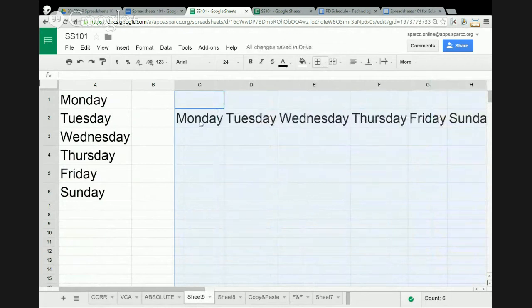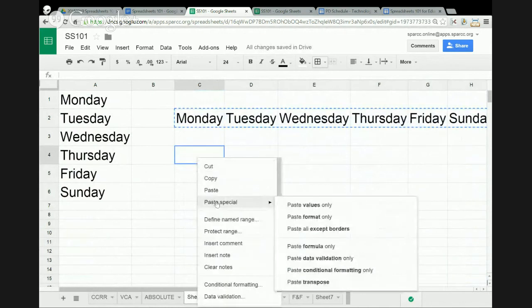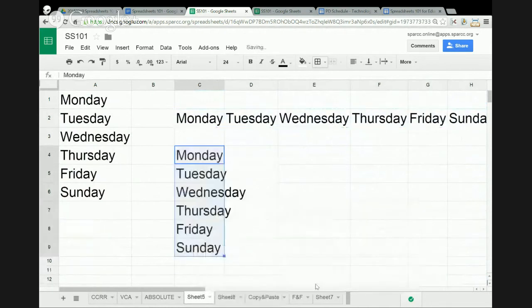So again, highlight the cells, copy, choose where I want to put them, Paste Special, and this time I'm going to transpose it back from horizontal to vertical. So Paste Special transpose is a real quick way to do things without having to retype them. And I'm a real big fan of anytime I do not need to retype, I can do it faster than typing.